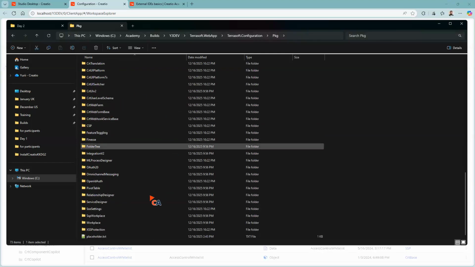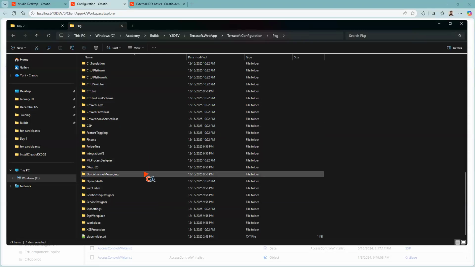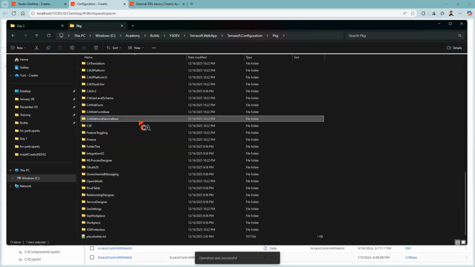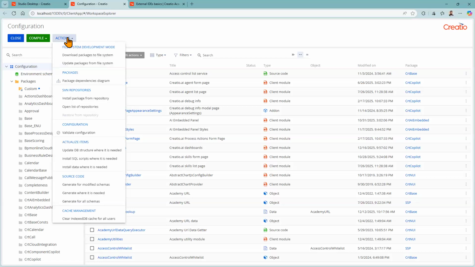So we will be building our own application. That application will become also a separate package or a collection of packages. We will dive into that later. So version control is only processing the file system. And we will see this in action.